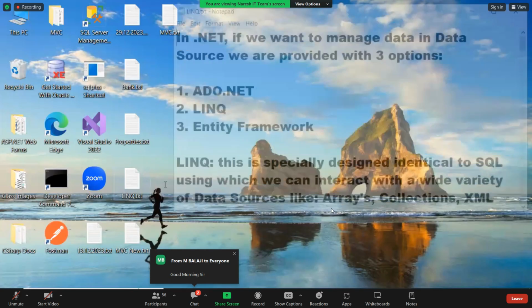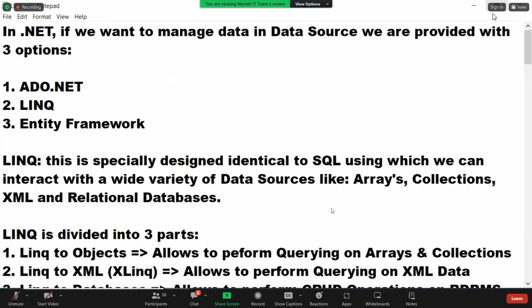So last day, we have just been discussing how to manage the data in a data source, right?